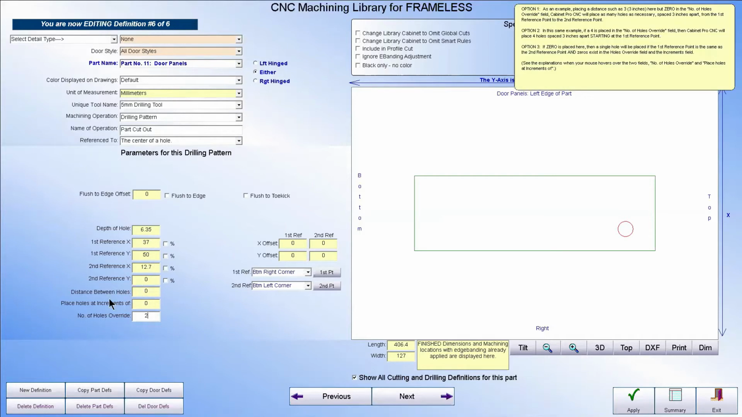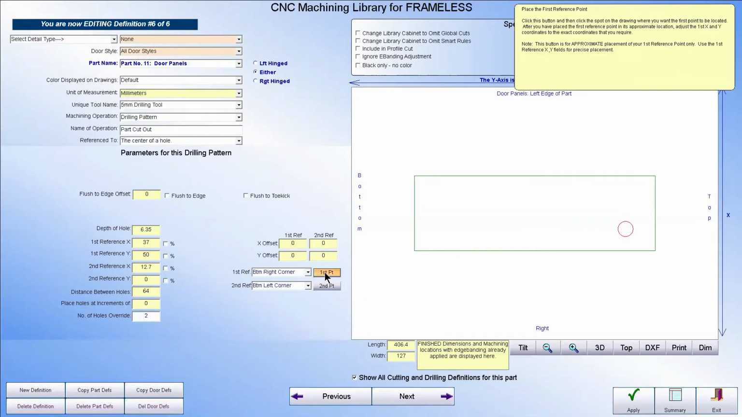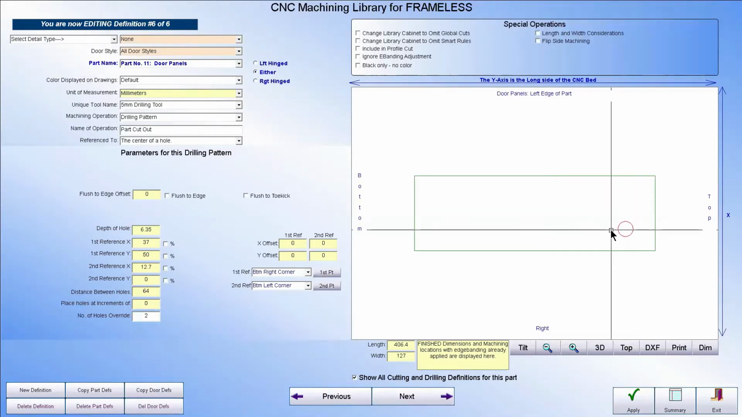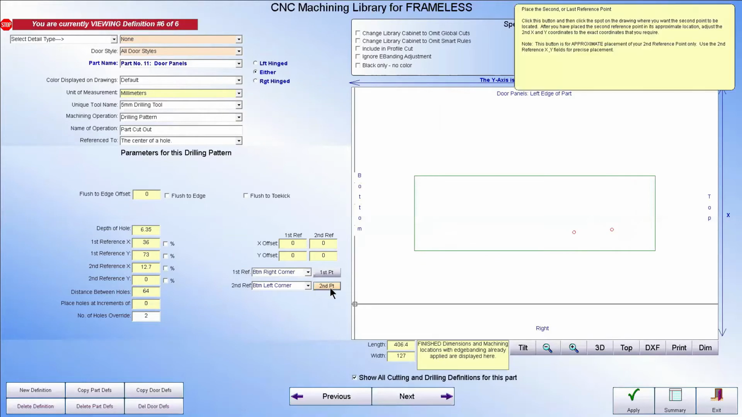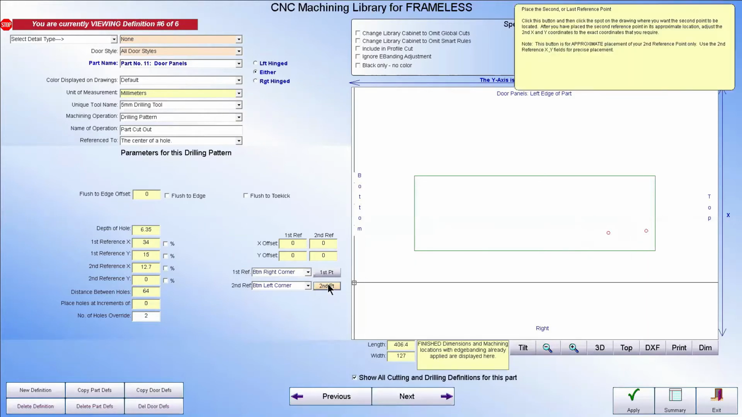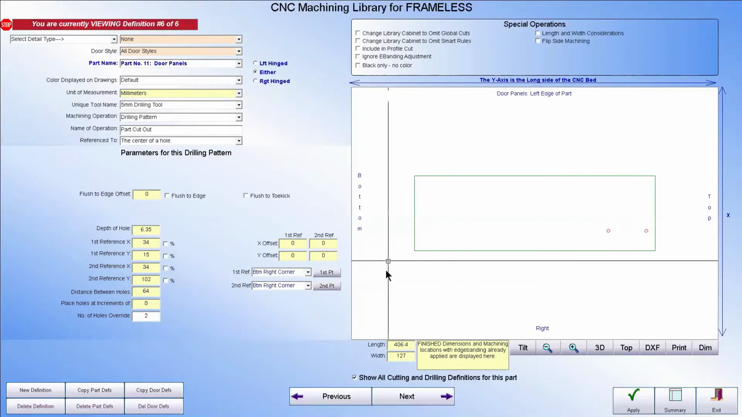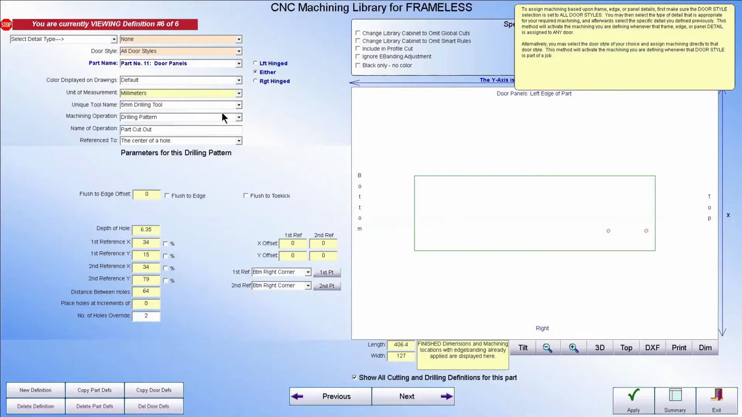But distance between holes, we're in millimeter mode. Let's say it's 64 millimeters. And the first one is going to be placed here. The second one is going to be placed right after it, 64 millimeters away. Now, if we looked at all of those, notice this says all door styles, panels.